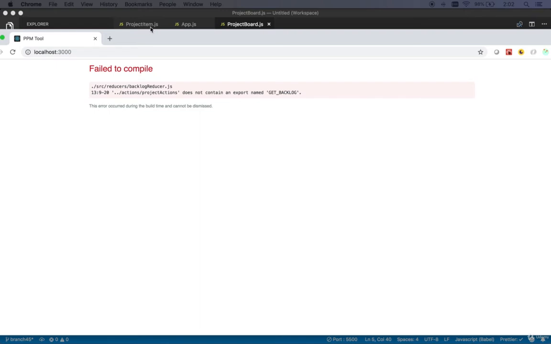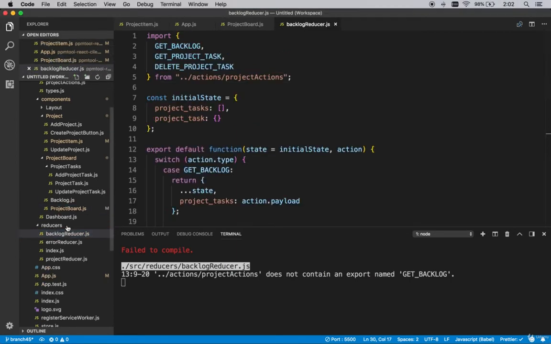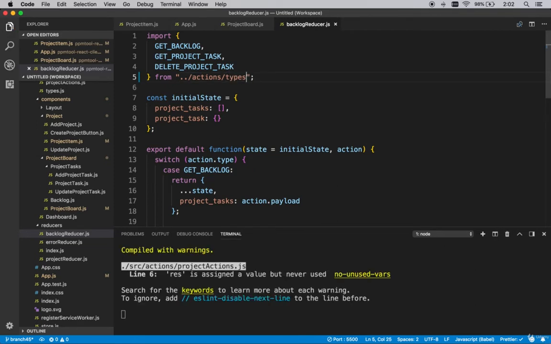Backlog reducer. Okay, let's look at the error message. So reducer, backlog, reducer, get backlog. Okay, remember I told you that if I did anything wrong, we were gonna find out. Well, my apologies here. As you can see, I tried to import the types from the project action, and we actually need it from types.